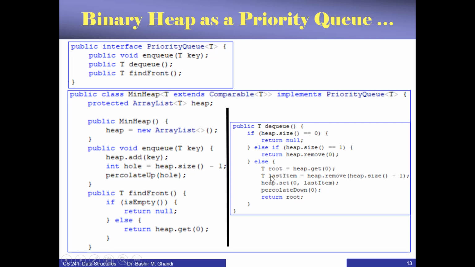Now replace the root with this last item. How do we say replace? We use the set method. So heap.set the element at 0 with this last item. So basically the element that has just been removed will now be used to replace the root.